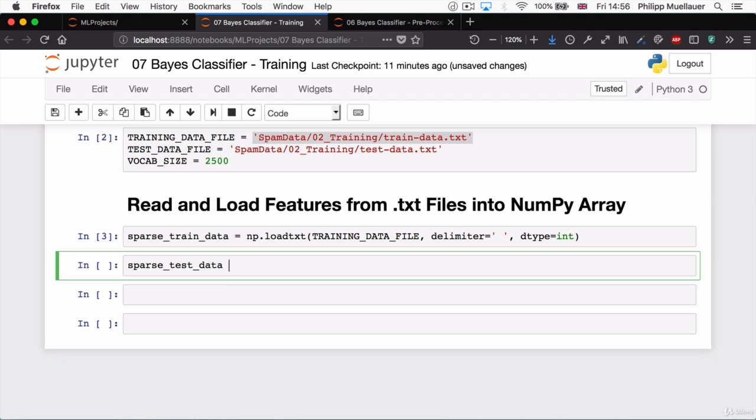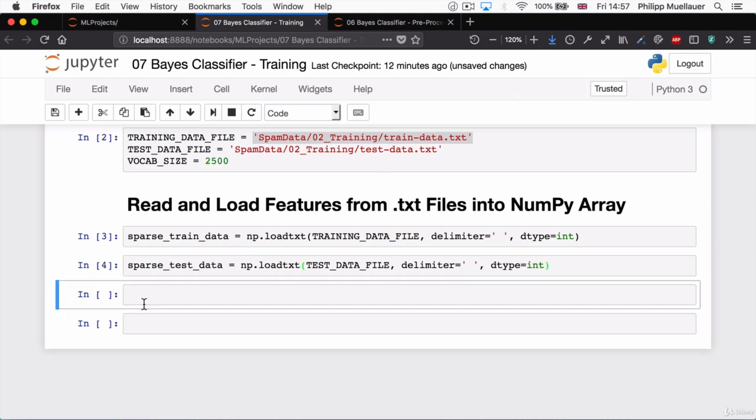So sparse_test_data is equal to np.loadtxt, and then it'll be test_data_file, which is our relative path to our test-data.txt, and it also has the same delimiter, a single space, and it also has the same data type, an integer. So now we have two NumPy arrays.